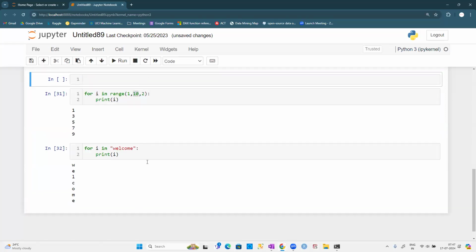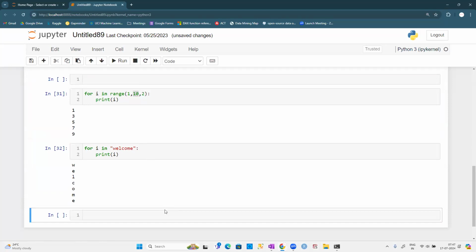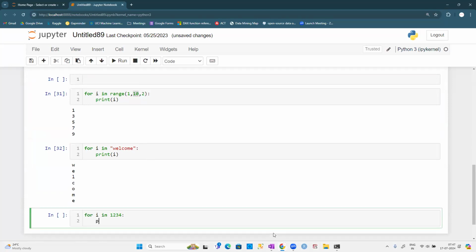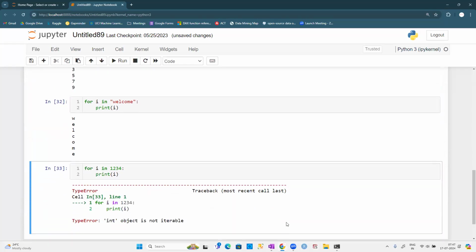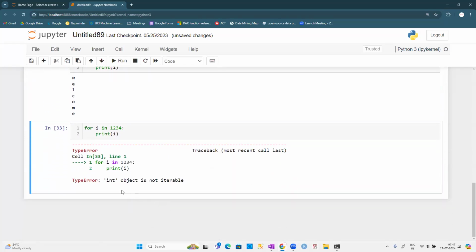For example, if I write like this: for i in 1, 2, 3, 4, print the value of i. It is not allowed. Why? Because an integer is not an iterable object. Why is an integer not an iterable object? I'll tell you later, very clearly. The int object is not iterable.